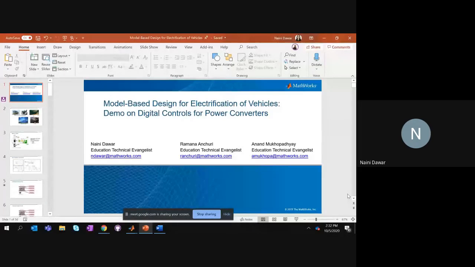What we do mostly as tech evangelists is engage with the research scholars, professors, and students on the adoption of MATLAB and Simulink in curriculum as well as research. Today's topic is around electric vehicles, and what we are going to present is model-based design for electrification of vehicles.